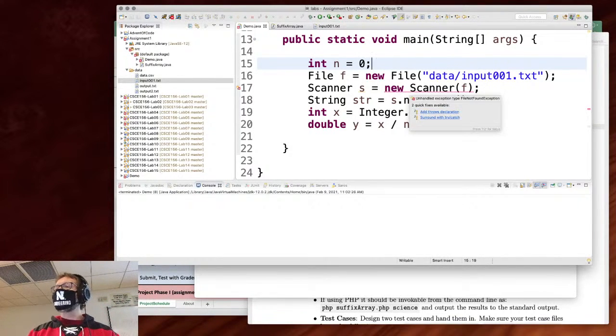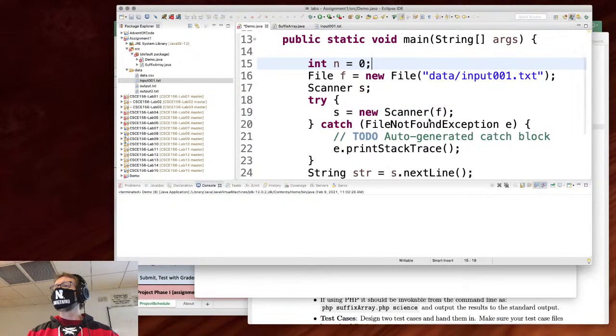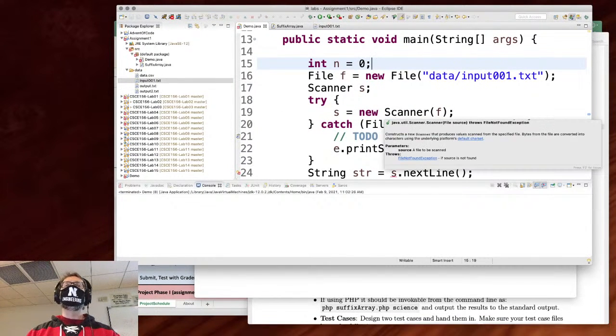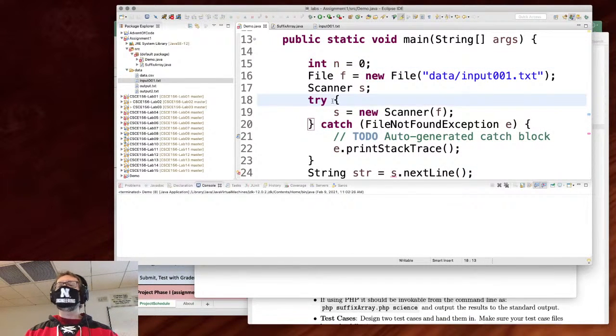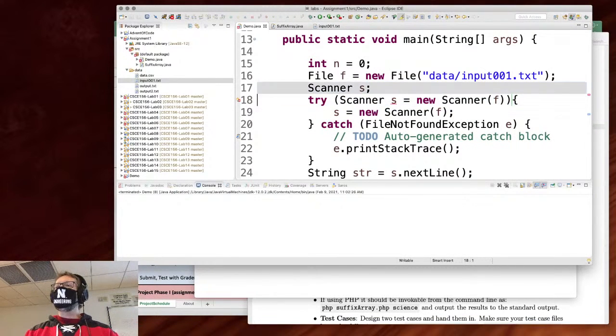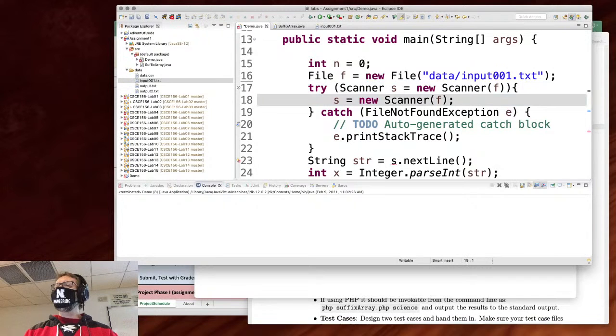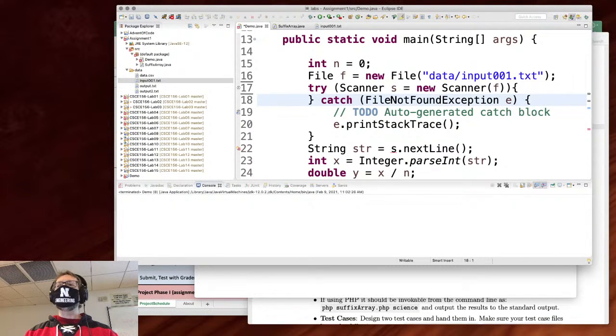So first of all, I'm going to have to surround this with a try-catch. And by the way, the more modern way of doing this in Java is to use a try with resources. Let me go ahead and show you what that means. Scanner s is equal to new Scanner on f. Right? I'm instantiating it in the try block here. That way I don't have to create it over here. That way I don't have to do anything with it inside.